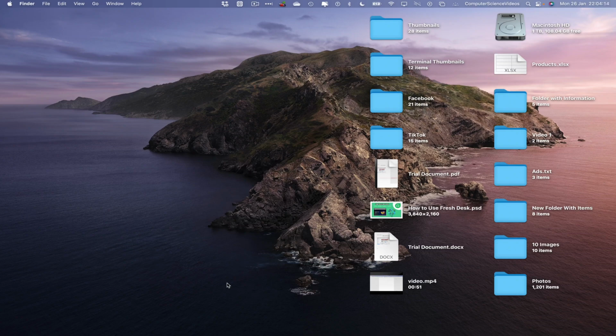So in this tutorial, you need to have access to a Mac computer, an account for Microsoft Office 365, as well as an Excel file. We can now start the tutorial.